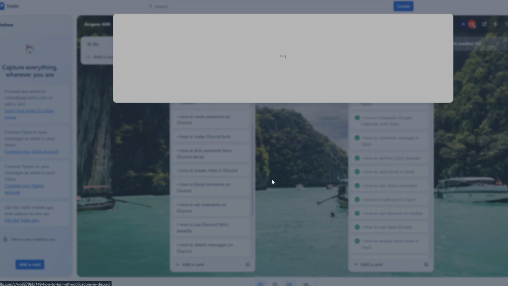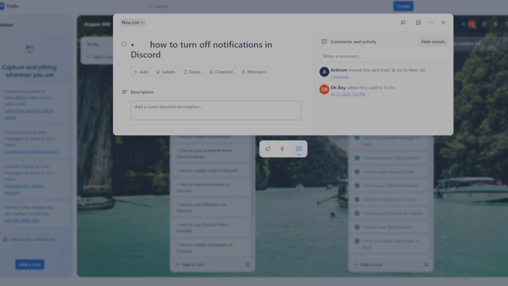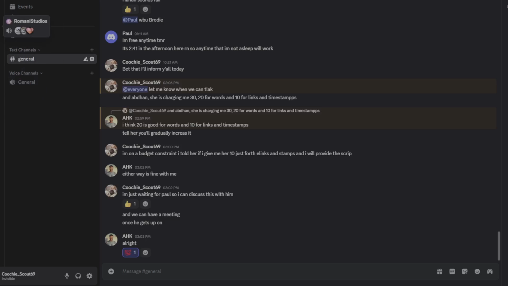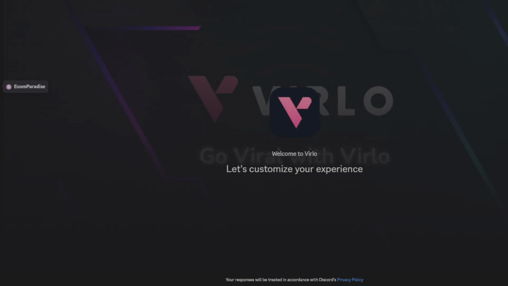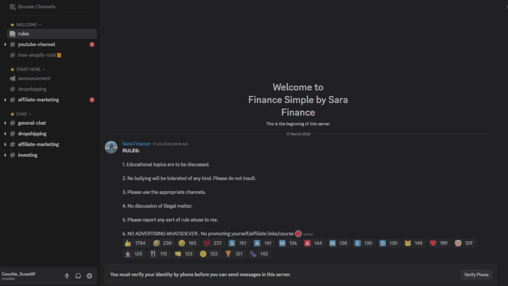Hello guys, in today's video I'll show you how you can turn off Discord notifications on your Discord. So if you're in unnecessary servers that you don't want to be in, what you have to do is go ahead and turn off the notifications. It's pretty simple. I'll show you how.